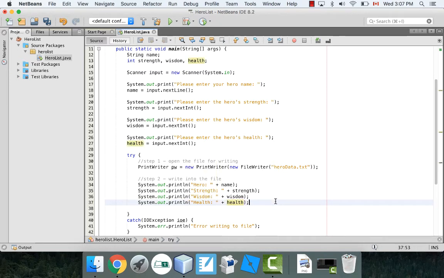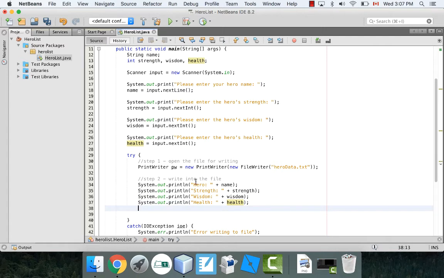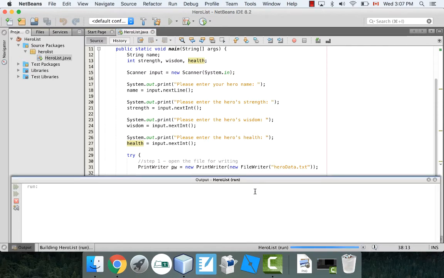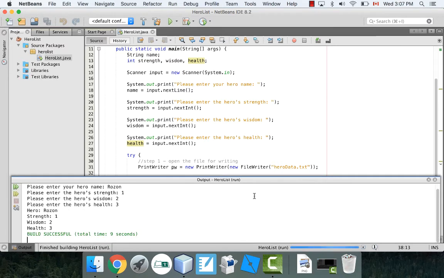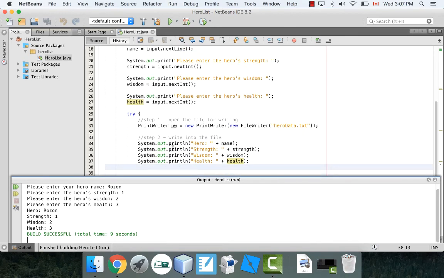Okay. So that actually is printing to the screen. Let's go ahead and make sure that that works first. Let's put the hero name, rows on. I'm just going to go 1, 2, 3, just to make sure it works. And then it got displayed down here. Okay, that's what this does.